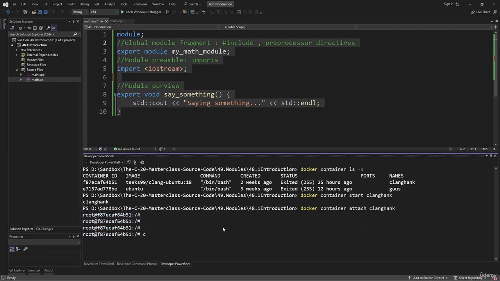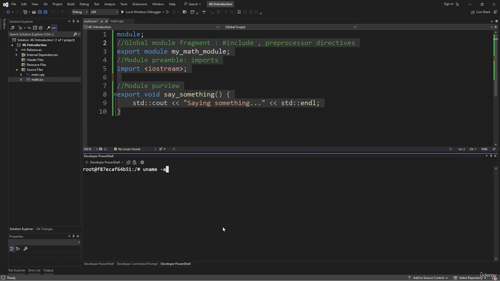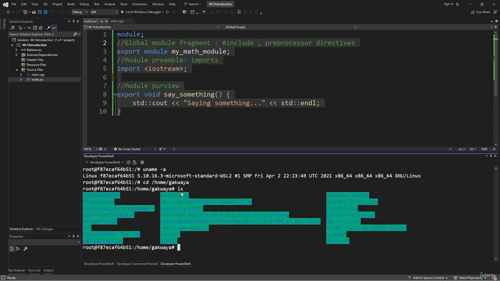If I do uname -a, you see it is a Linux box that I have access to from inside Microsoft Visual Studio, and this is really cool. So let's change to home Gakwaya, the directory that I mapped. And I mapped this because it contains all of the projects I want to play with in this container here. Let's change to the C++20 masterclass, the source code for this chapter here.